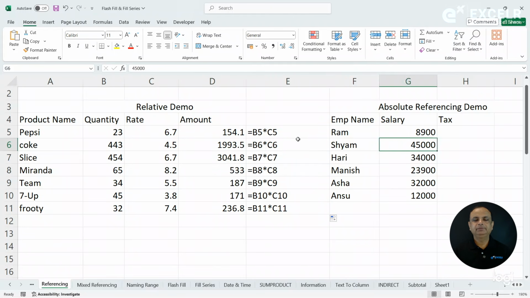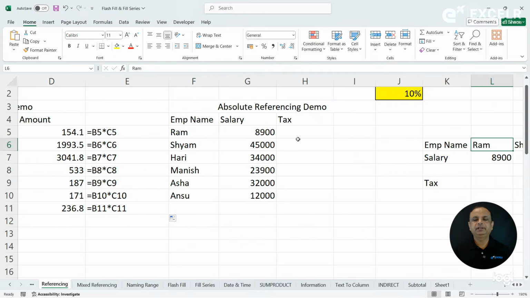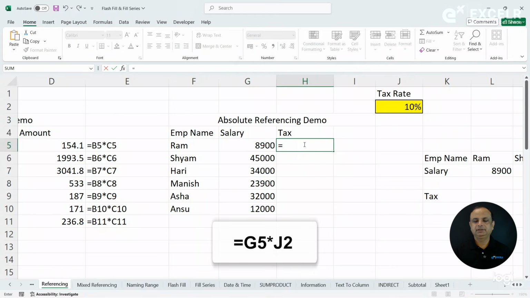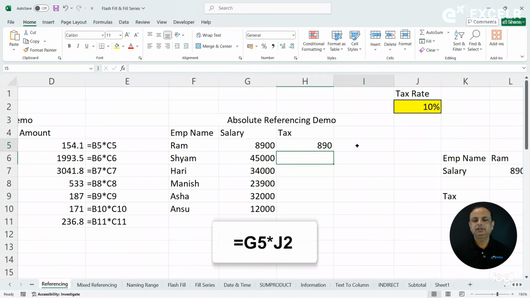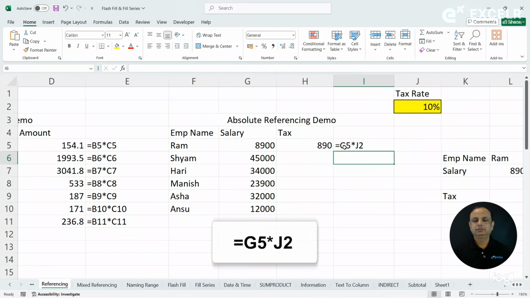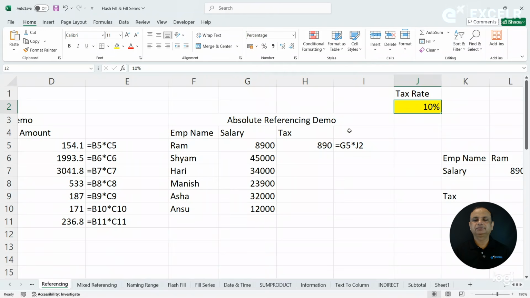I have some employees' names and their salary is given, and everybody needs to pay whatever value is mentioned in cell J2. So now if you write here the equal sign, the cell G5 multiplied by J2, and press enter. I have written the formula G5 into J2, but when you drag down it doesn't work. You can see here we are getting the answer 0.